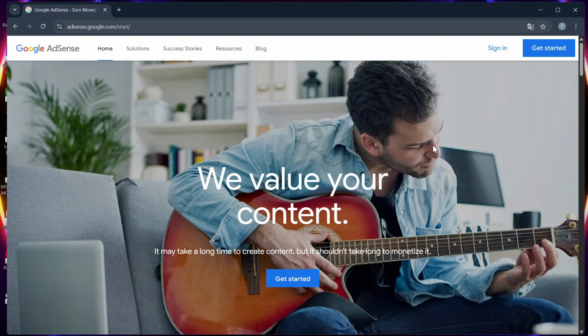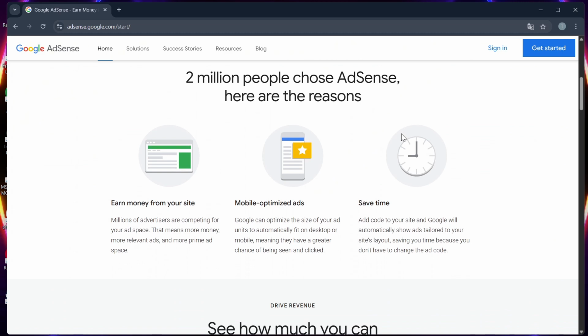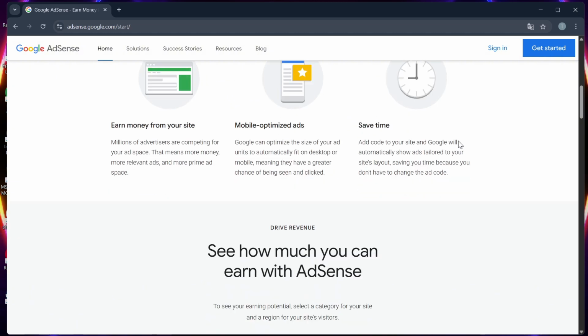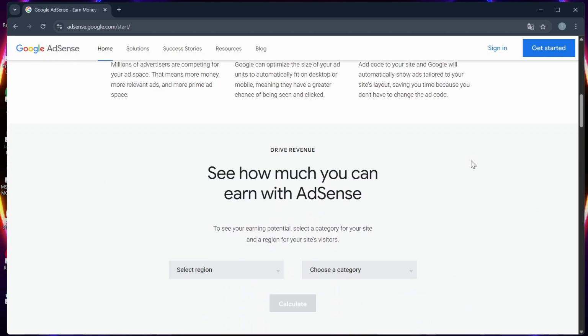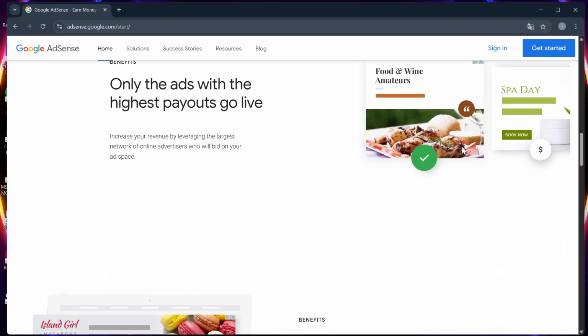So step 1, log into your Google AdSense account and check if you have reached the $10 verification threshold. Step 2, if your PIN hasn't arrived after 4 weeks, go to the Verify Your Address page. Step 3, click on Resend PIN up to 3 times. If that is still undelivered after 3 times, the contact support option will appear.